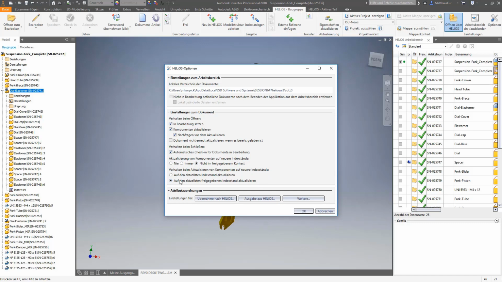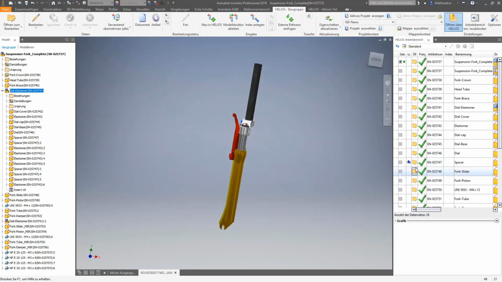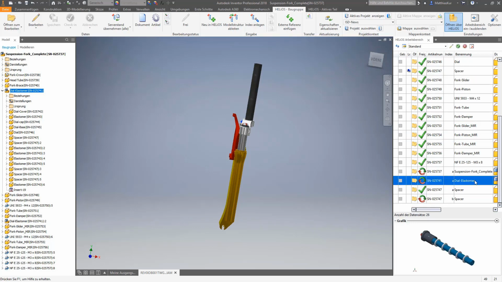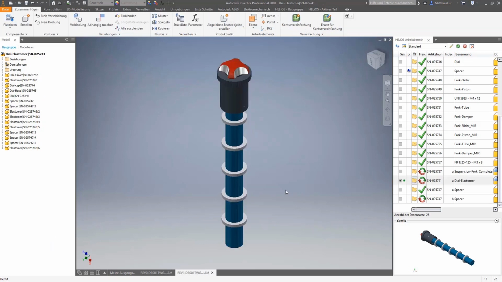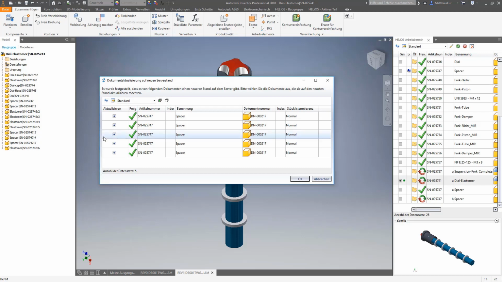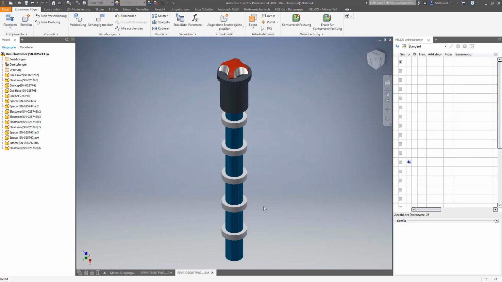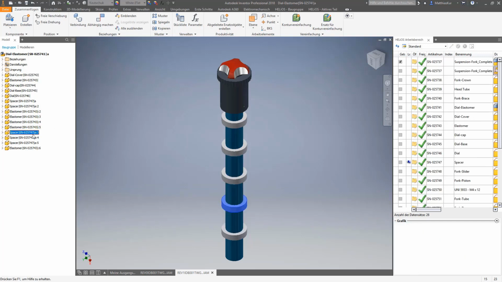Okay, now we will change these settings and change the behavior so that updates are made to the newest released index, and after this we will load the assembly dial elastomer, which is mounted in the assembly suspension fork. After all, these are loaded in index A. Based on these settings we will be notified that we can substitute the spacer, which we will do now. And we see in the part structure that this is about index A being substituted.